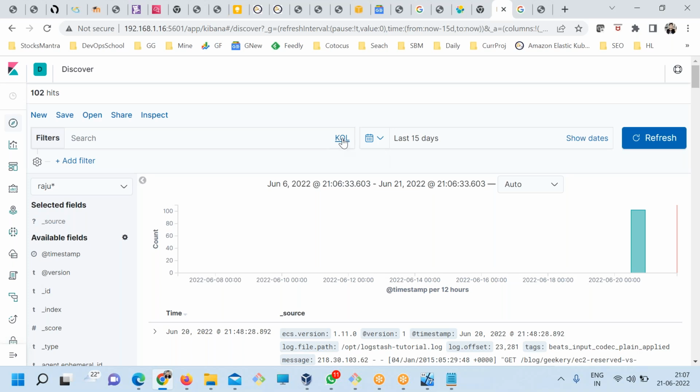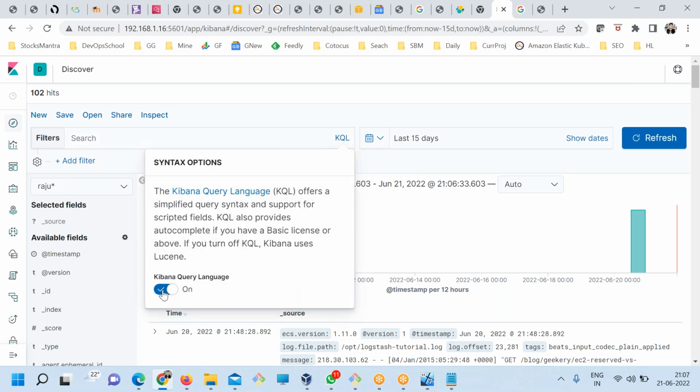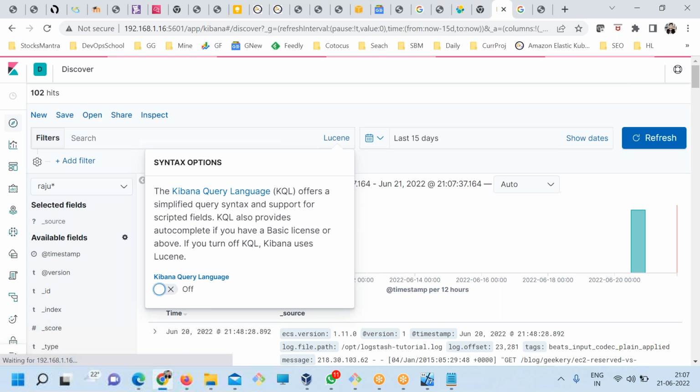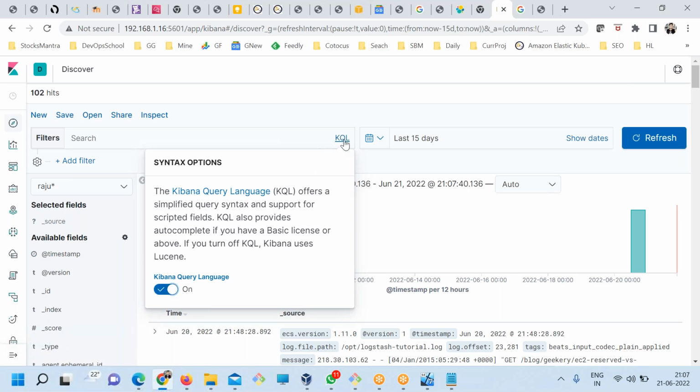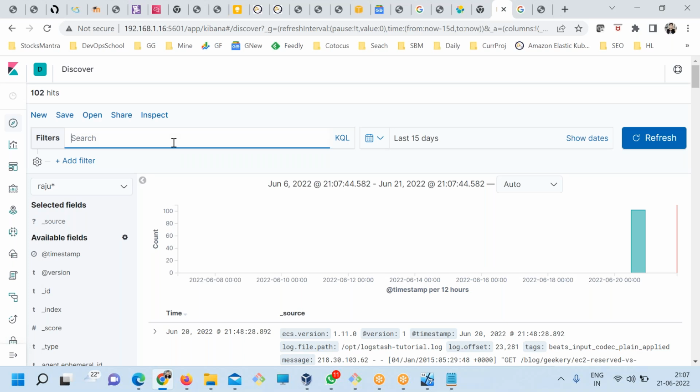So here you have KQL. Right now what you have is DSL. If you want to migrate to KQL, turn off Lucene, which means DSL, and turn on KQL. You have to learn this properly and get good at it. Are you able to understand this? Now these are the results.